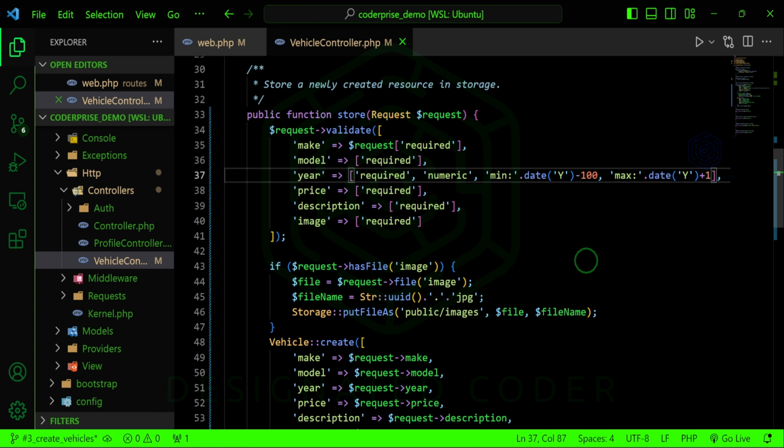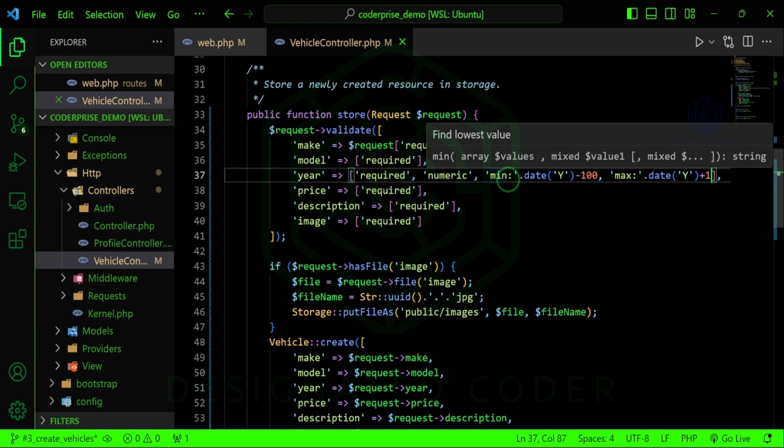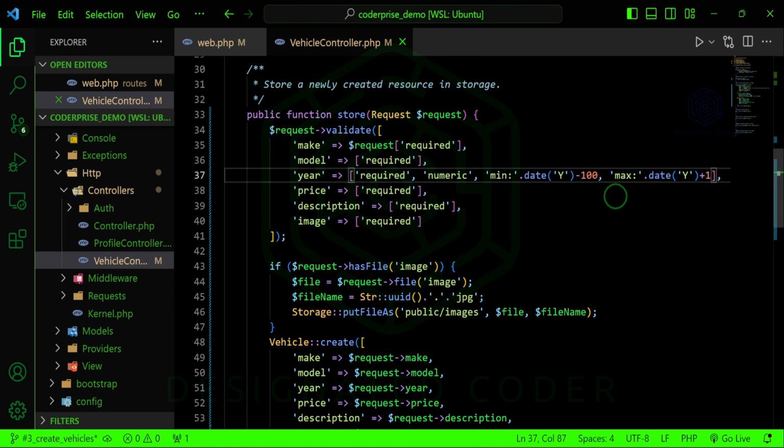So any vehicle, we are in 2024, so any vehicle from 1924 to 2024 is going to be the minimum that we're going to allow. And for our max, it's going to be whatever the current date is now, plus a year, 2025. So we'll have from 1924 to 2025. If you're driving a vehicle from 1924 and we decide to sell that on our website, then we have a vehicle from 1924 that we're selling on our website.